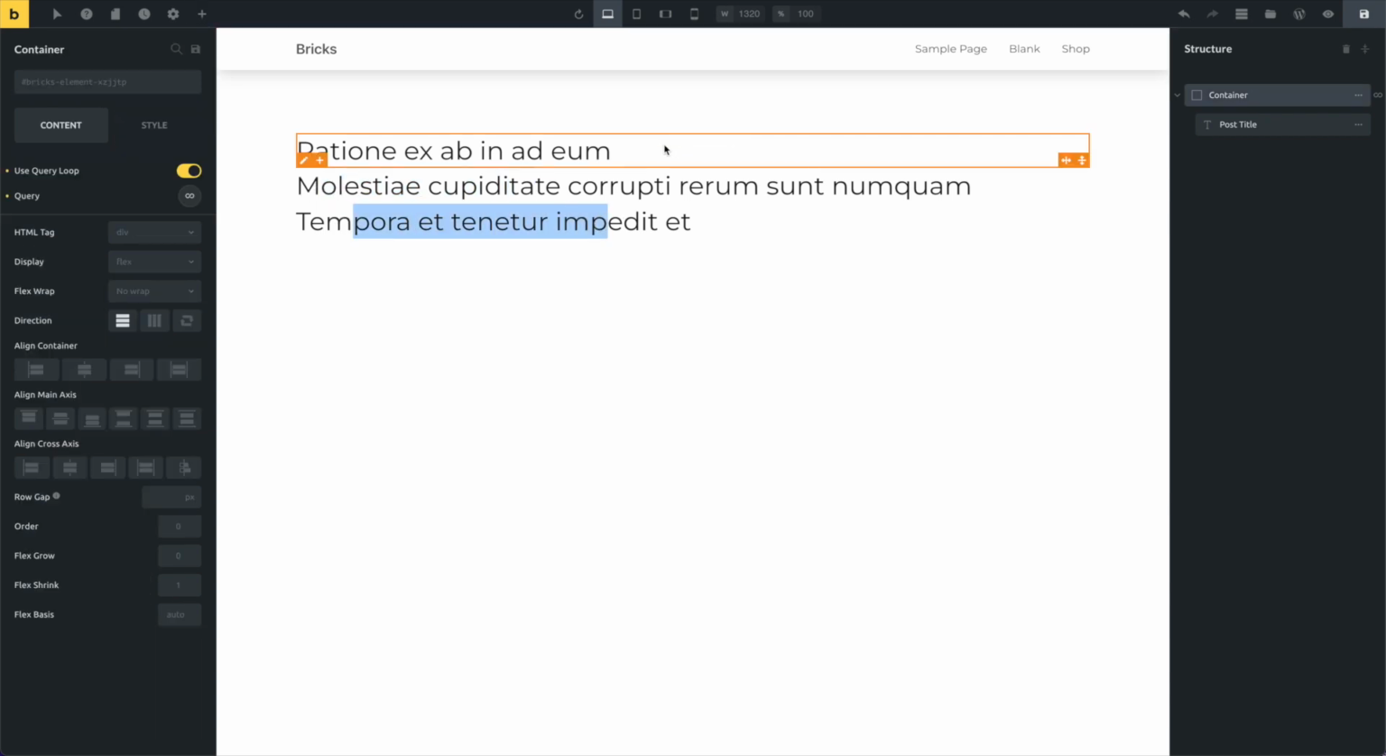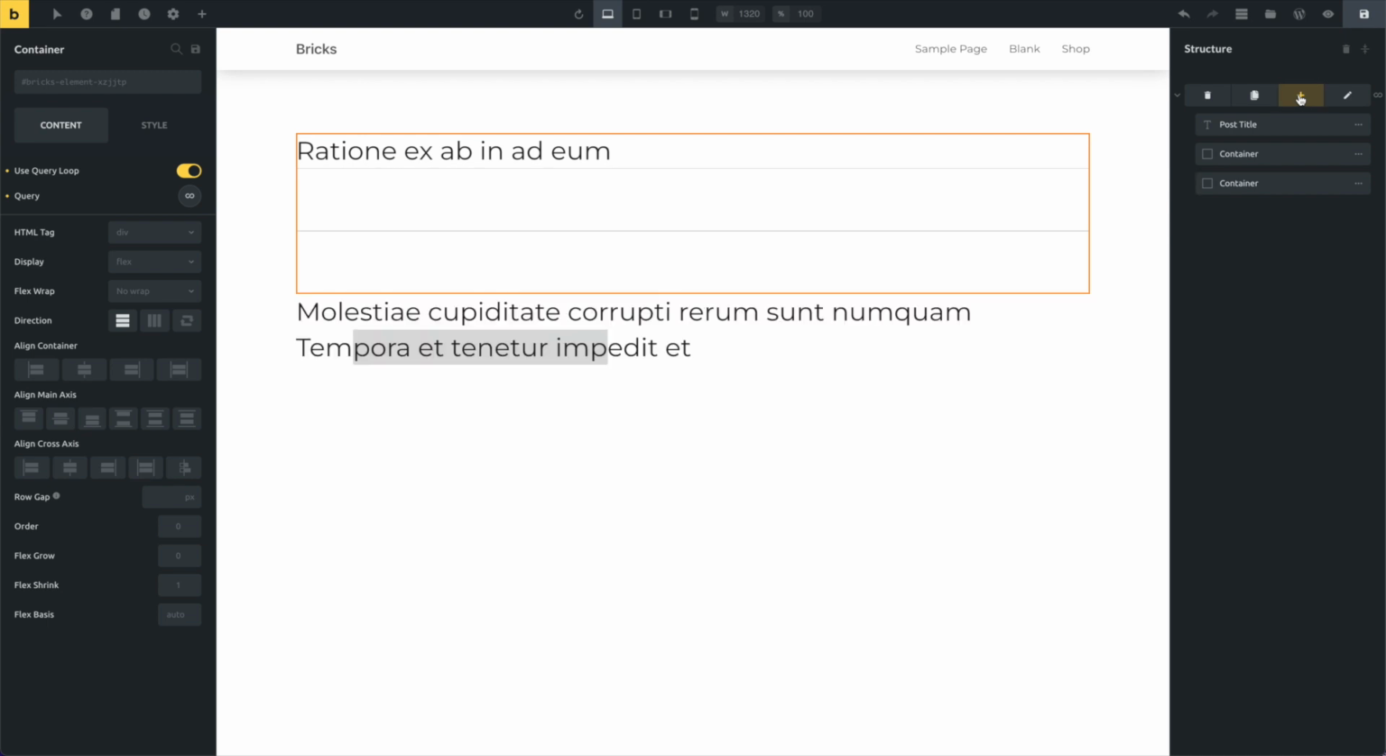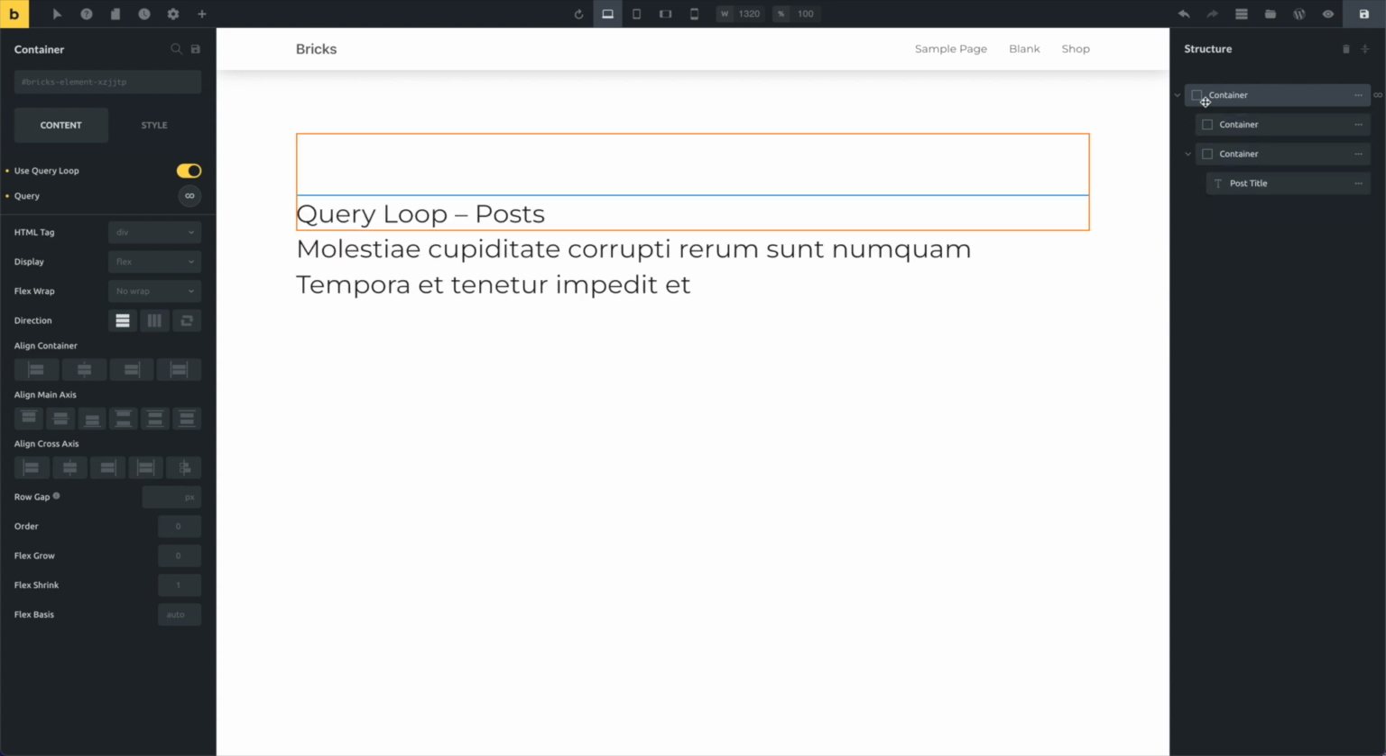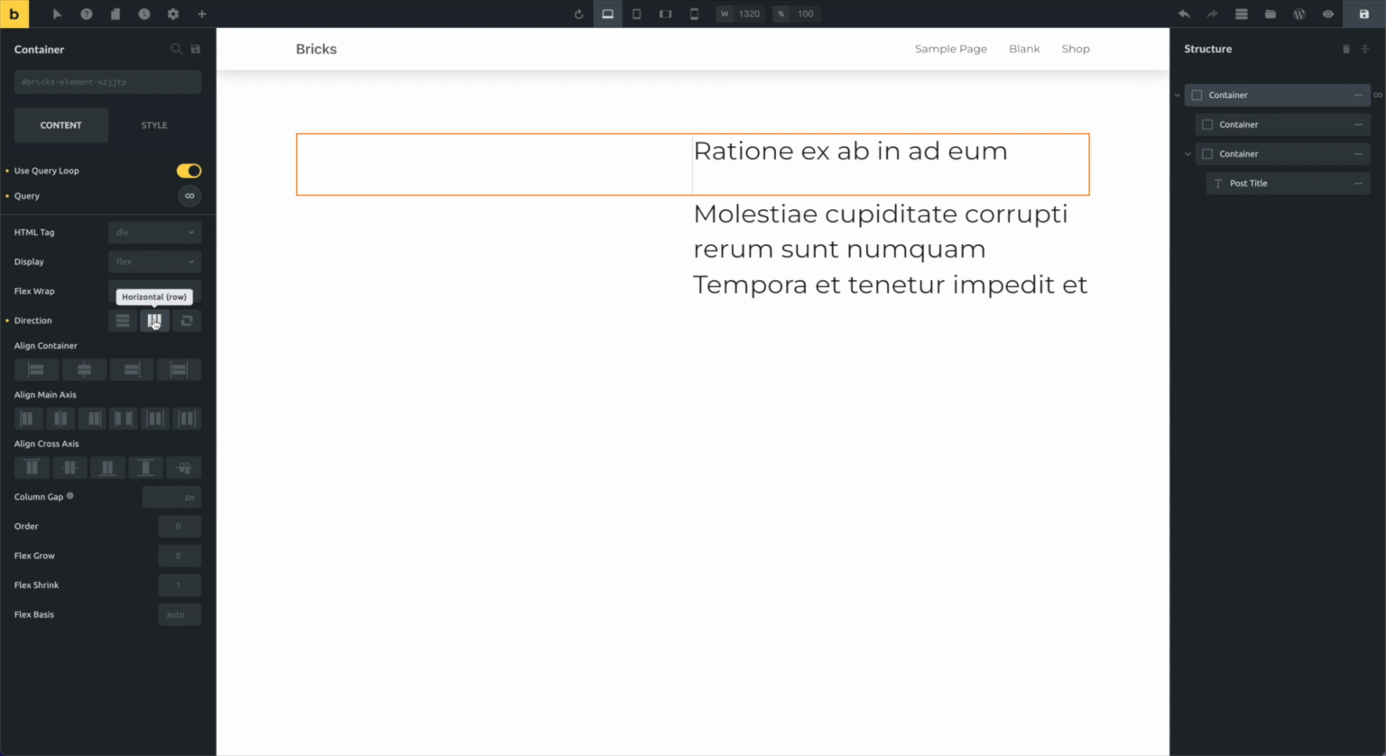Now we want to use a 2-column layout. So what I'm going to actually do, which I forgot in the beginning, I'm just going to add 2 containers in here. Okay. And I want to have the title on the right side. So I'm going to move it into this container. And I also want to make sure that those containers are next to each other. So I'm going to change this to horizontal. And now you can already see I'm having this 2-column layout for my query, and I can proceed from here.